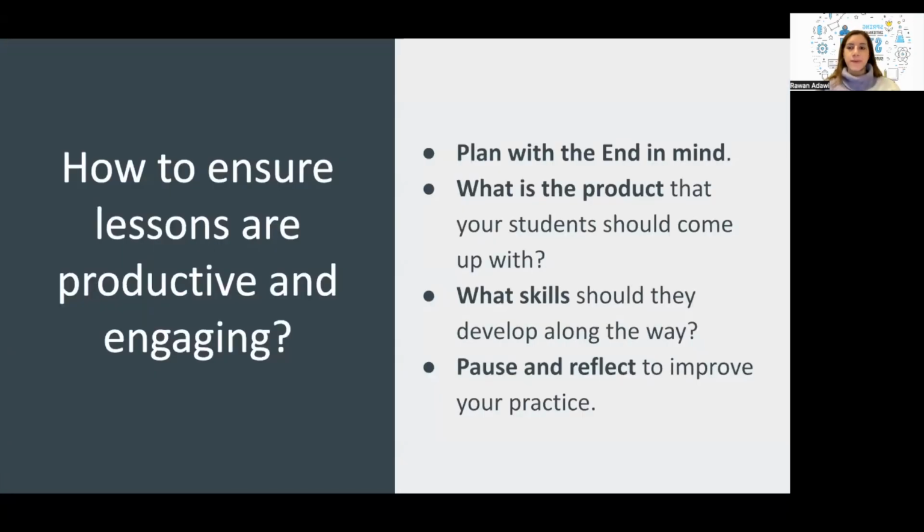So now we stop at thinking, how can we ensure that our lessons are productive? Always make sure that you're planning with the end in mind and to think about what is the product that you want to develop with the students, what are the skills that you want them to acquire, and always reflect on your practice as a teacher so that you make it better the other day.